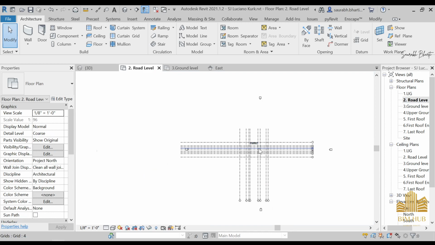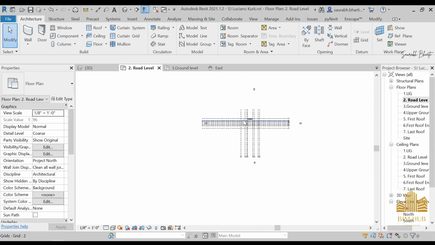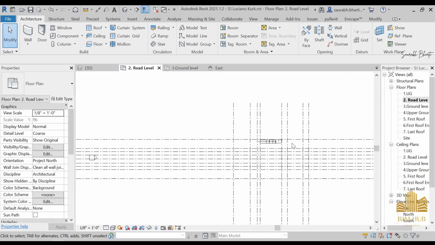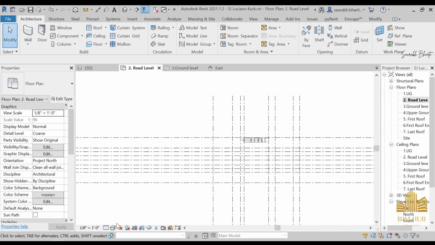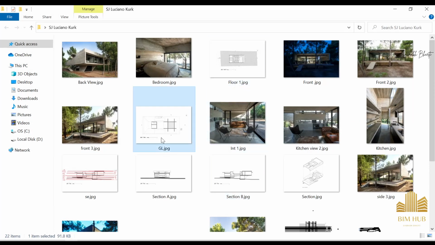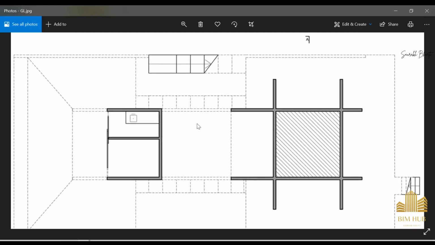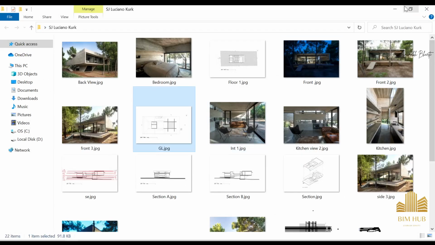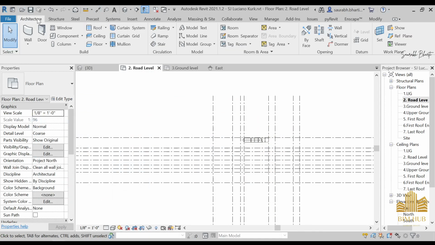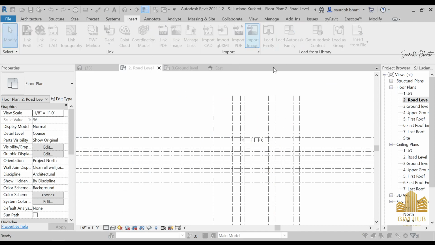So just go to road level, and yesterday I told you that you can load your map. So your floor plan, that is from this place. This is our ground level. So how to load it? You can go to insert. So just go to, not architecture, in insert, then load import image.